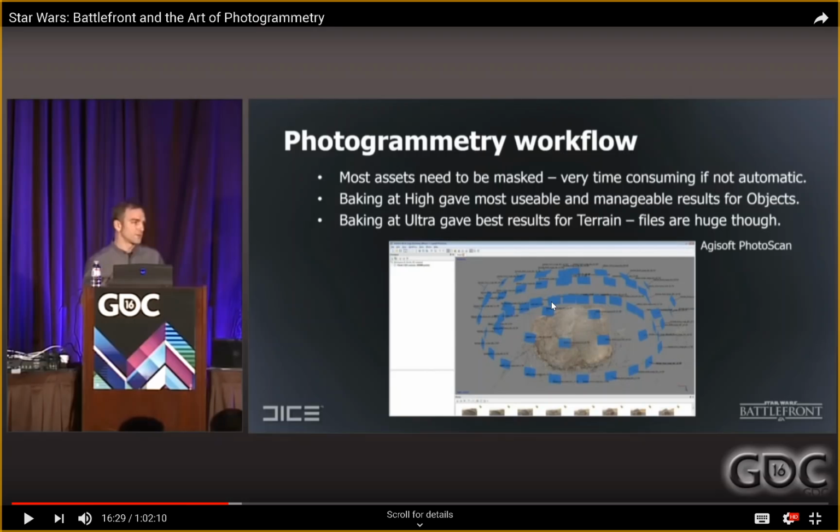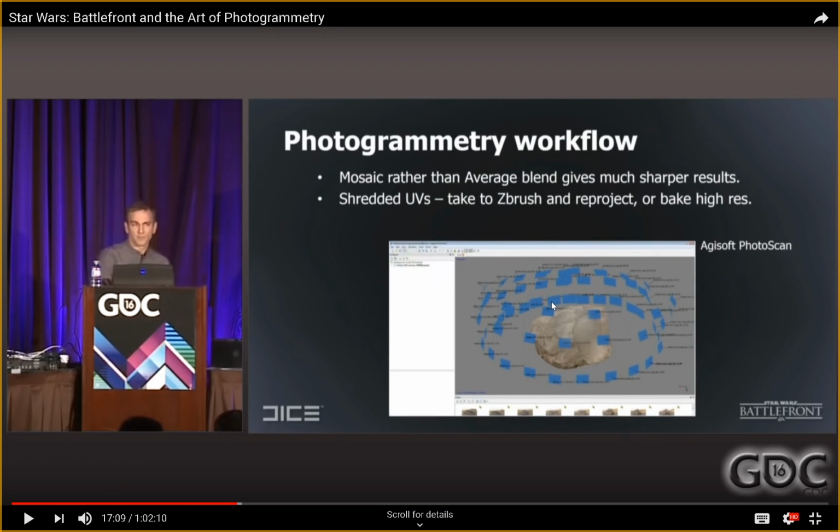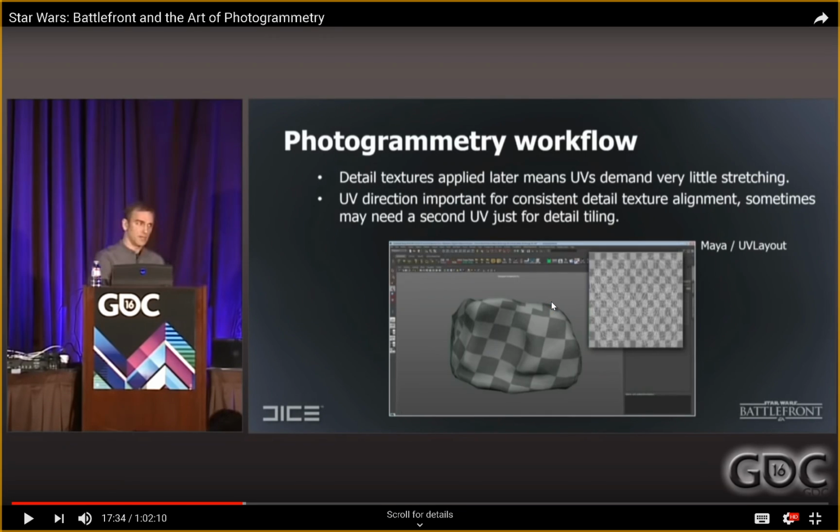Those blue things that you see right there are photos. So you're going to take photos with your camera, and then the program, in this case Agisoft, and Meshroom does the same thing, can actually figure out where you took that picture. And then it does this projection, and then you have this. This is a rock. Except it's big. It's too big.